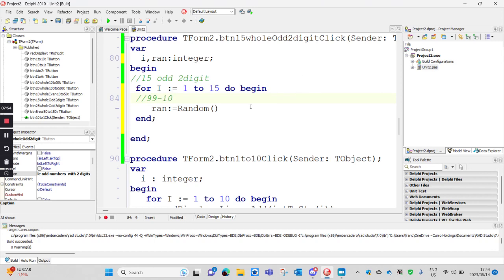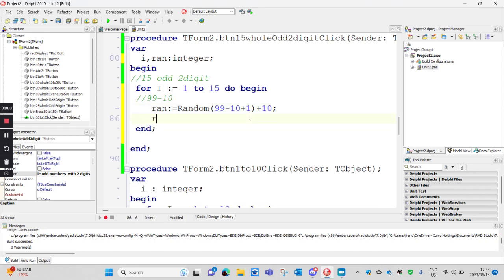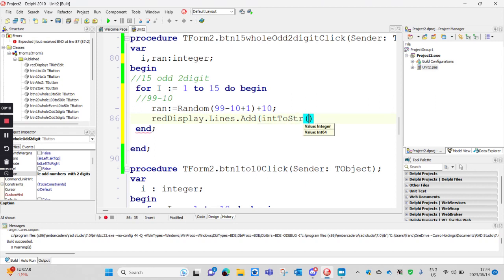10. All right. So remember, on the inside of a random, highest minus lowest plus 1, on the outside plus lowest. All right, let's leave it like that for now. And then I want to display it. So then in my red display, I go dot lines dot add, and then I have to do to string, ran.